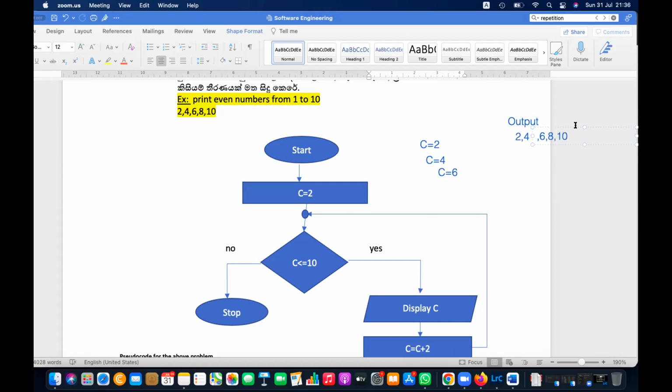After displaying 10, it checks again. It adds 2, and C will then become 10 plus 2, which is 12. But 12 is not less than or equal to 10, therefore it will stop.